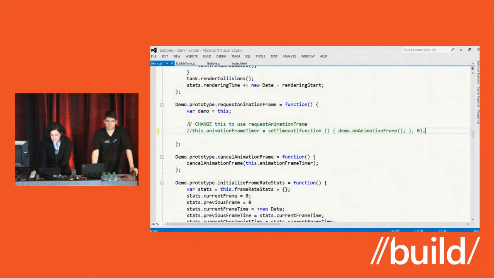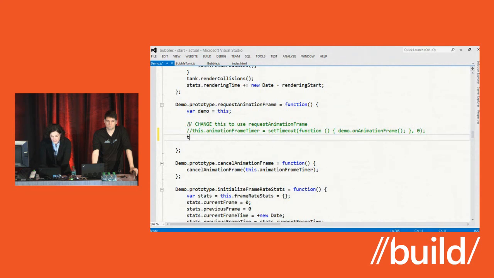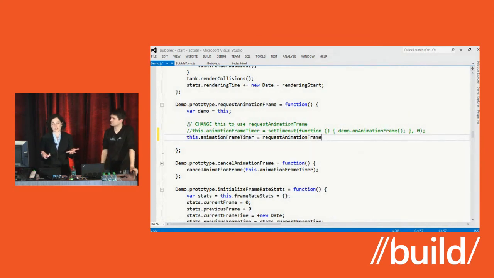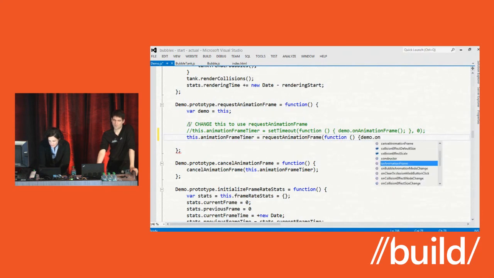I can change this to actually use requestAnimationFrame, and set the animation frame timer to the requestAnimationFrame function. The function that I created just does the feature detection for requestAnimationFrame, but it's basically just window.requestAnimationFrame. Then I can pass in a function that does basically the same thing. It calls demo.onAnimationFrame.